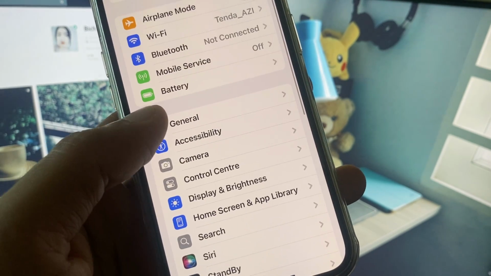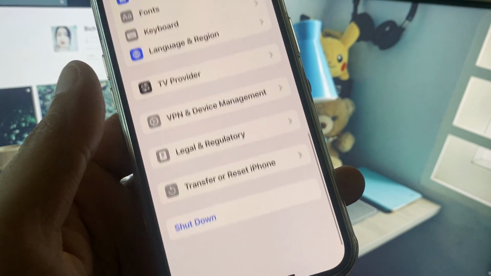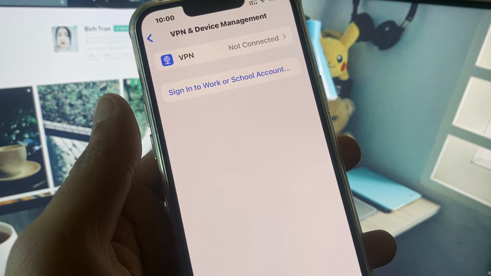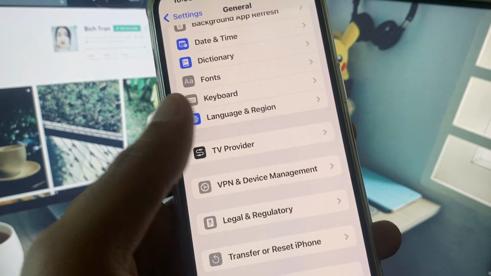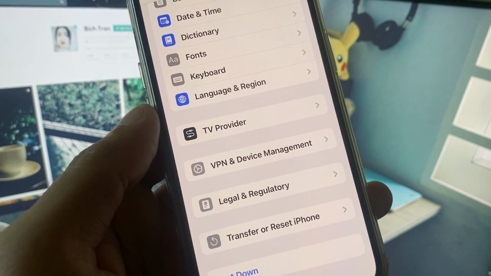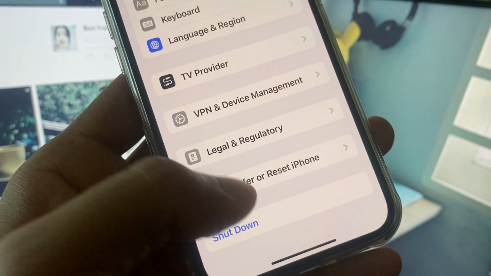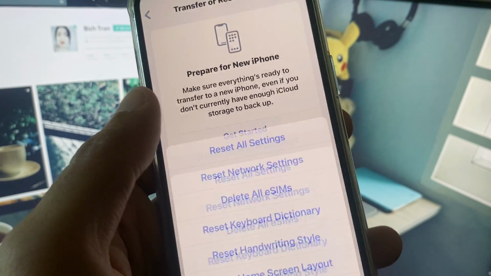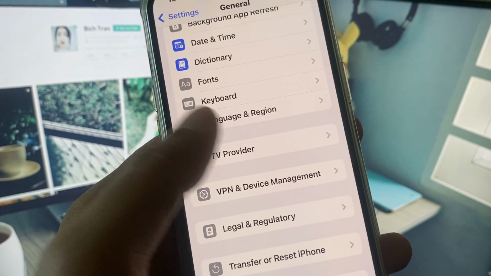Now you need to scroll down, click on General, and after this you need to check your VPN connection. If you have connected any VPN, you need to disconnect your VPN. Now you need to go back. After this you need to click on Transfer or Reset iPhone, click on Reset, and reset your network settings. And after this you need to go back.